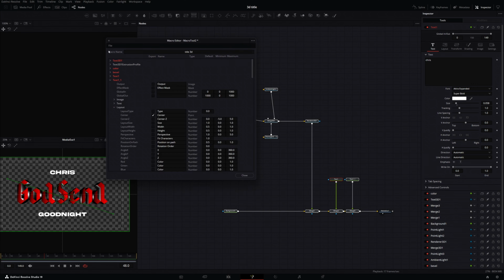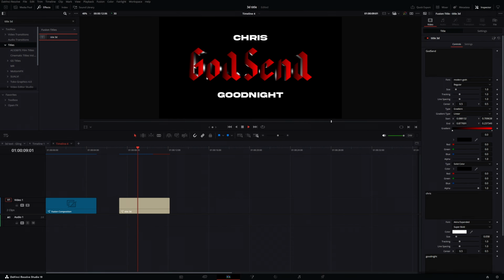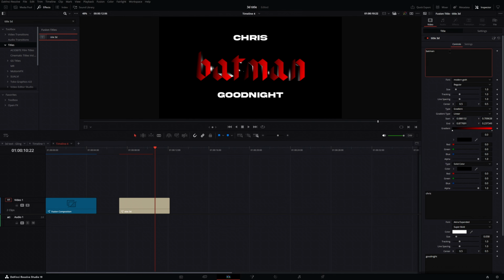So for right now, I'm just going to move this off to my secondary monitor. Then we're going to click on the edit page. You're going to go up to effects, go into titles, and then we're going to type in title 3D, and there's our title. So now we can drag and drop that to the timeline. So now if you hit play, you'll see the little shine animation. And then if you go into the spectrum tab, just change this to any little thing. So you can change your text.